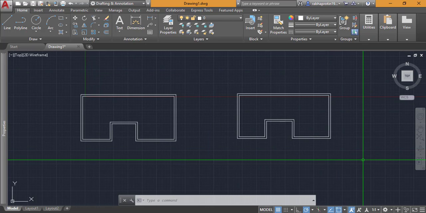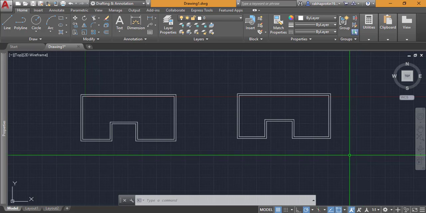Line command we have another use. We have to use that one. Without the line command we cannot do anything. But for plans and all, I suggest you use this multi-line command. I hope I could explain whatever I can.